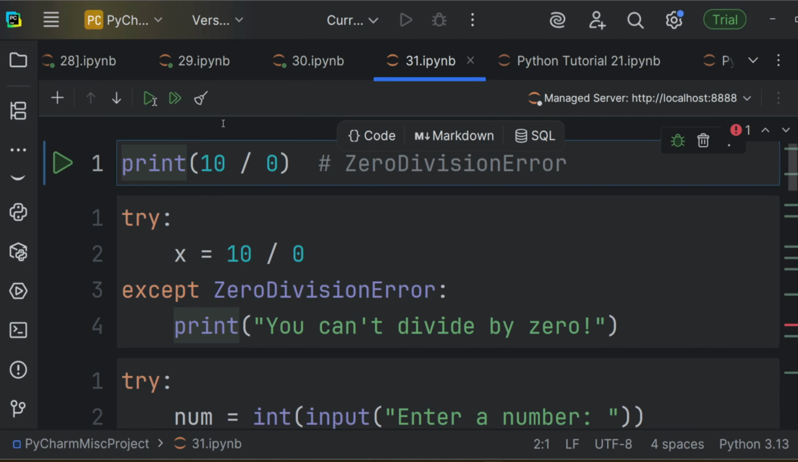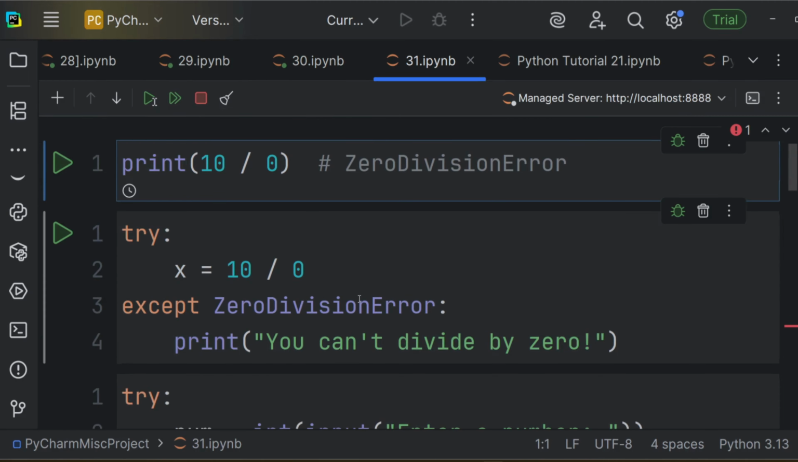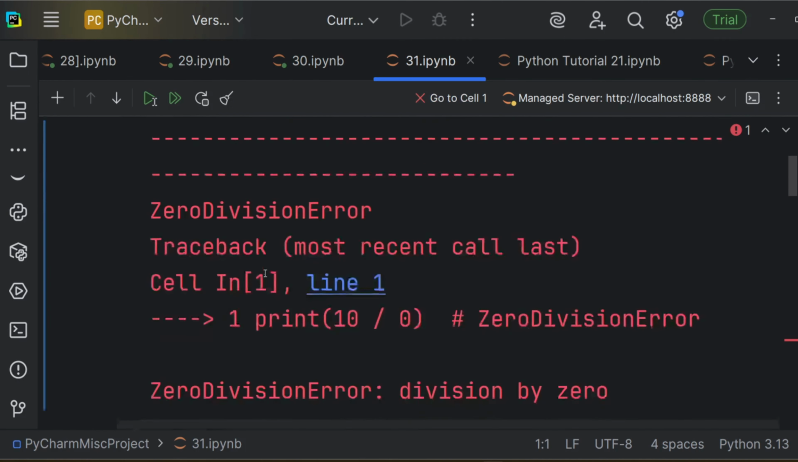Let's start with the basics. An exception is Python's way of telling you, "I tried, but something unexpected happened." Let's try to do this. Print 10 divided by 0. I'm pretty sure we all learned in our math class that anything divided by 0 is undefined. So when we run it, it of course prints an error.